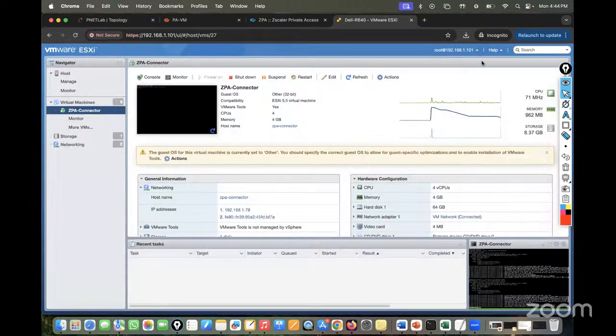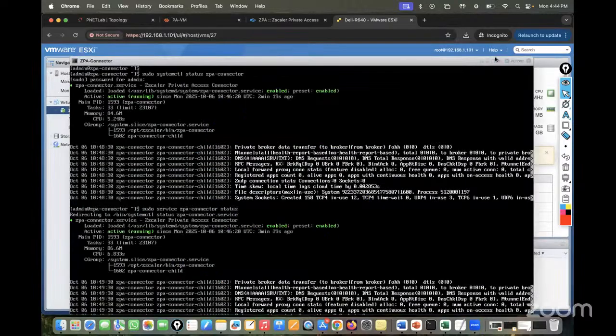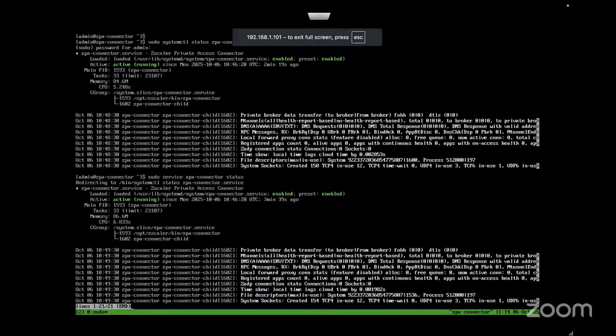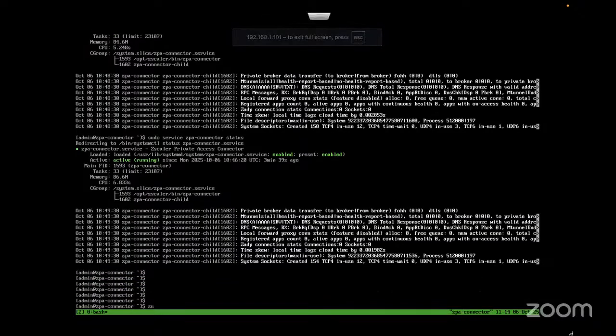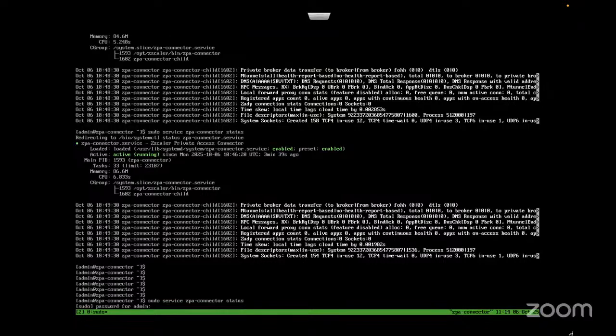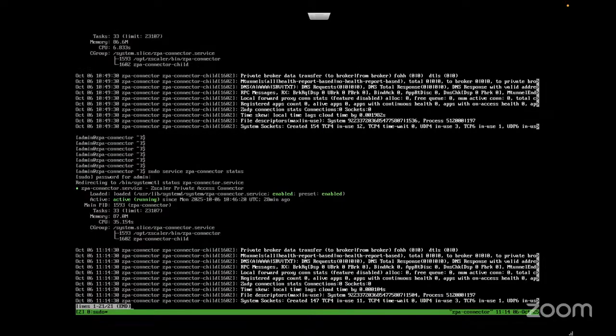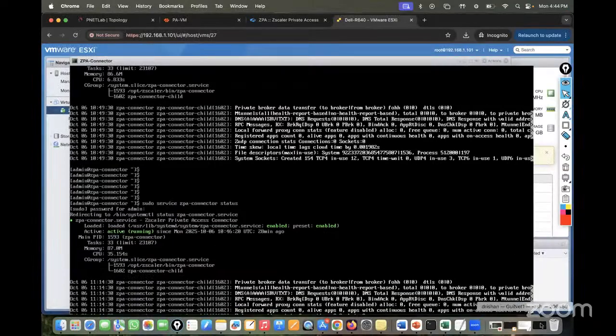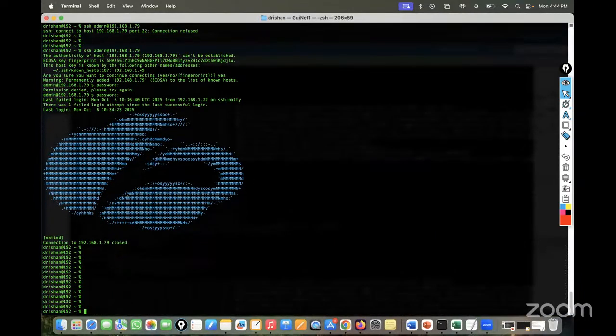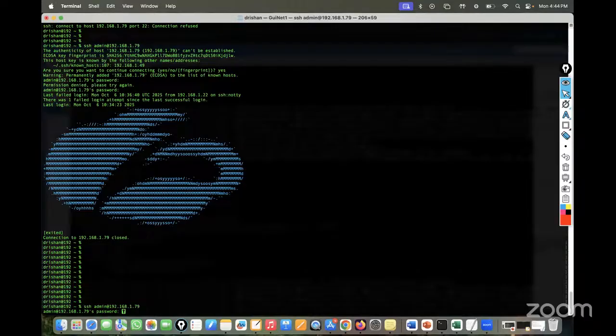In this ZPA connector, you will see that my services are running. If I run the command sudo service zpa-connector status, I need to put the password again. See, you can see my ZPA connector service is active and running, and it is enabled. Everything is working fine in ZPA, and I even have SSH enabled, so I can log in to my ZPA connector this way as well. If I do the SSH, I will log in.